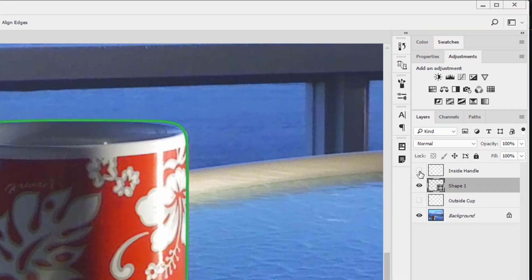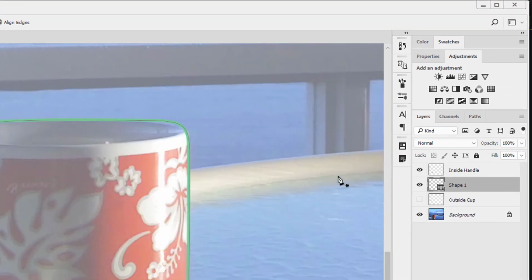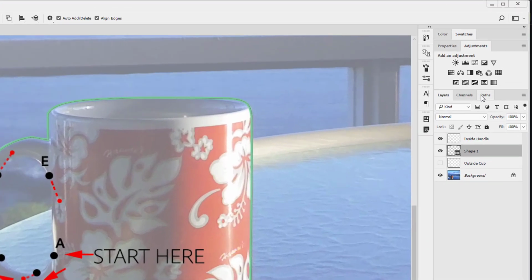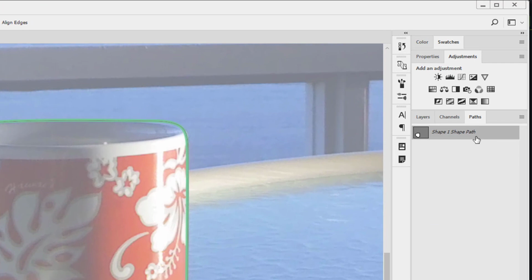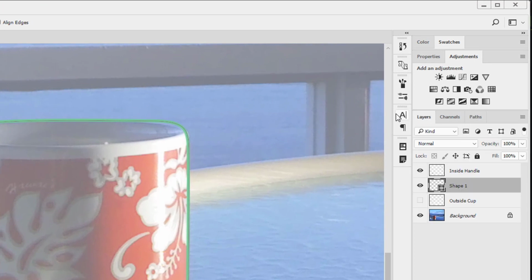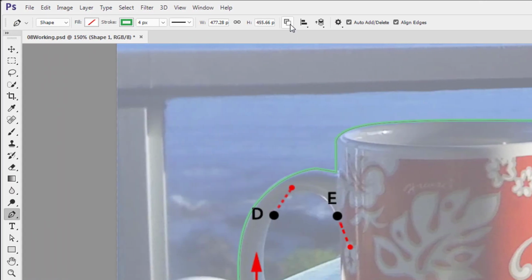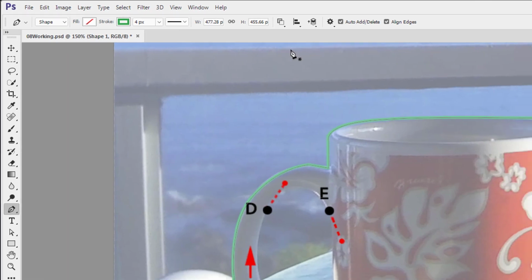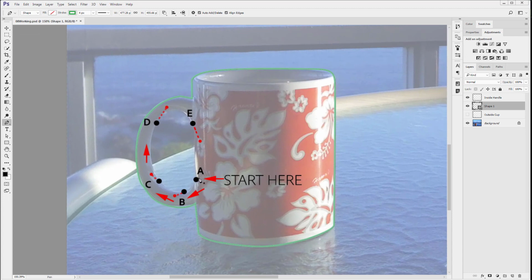So we'll turn back on the inside handle layer, so we have some guides for drawing that. I'll make sure I have my pen tool selected. Come on over to the paths panel, be sure that the shape 1 path is selected. Then I'll come back and set my last setting for the pen tool. I'll make sure it says subtract from shape. Let's draw the inside of the handle in the same fashion. Click and click and drag.